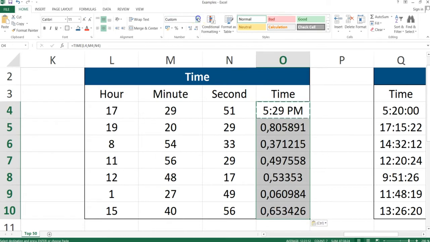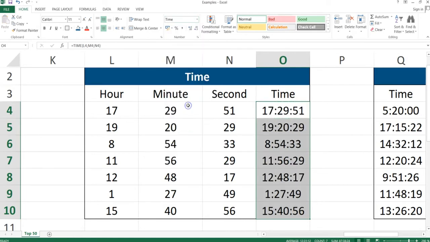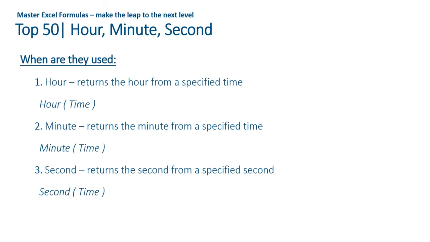Now we need to set the format for time. So this is time, right, and this is what we have. Okay, so the other set of formulas are hour, minute and second, very similar again to the year, month and day formulas. The hour will give us the hour from a specified time, the minute will give us the minute, and second will give us the second respectively.